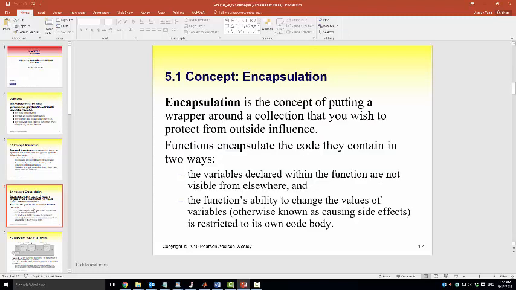Encapsulation is the concept of putting a wrapper around a collection that you wish to protect from outside influence. You write something into a function, and then the implementation in the function is enclosed inside the function. So other statements have no impact on the function. For example, when you write a function, inside the function you use variables a, b, and c. Outside the function, when you write a script, you use a, b, and c. So the script's a, b, and c have no impact on a, b, and c in the function.